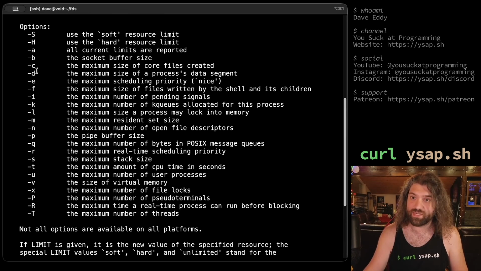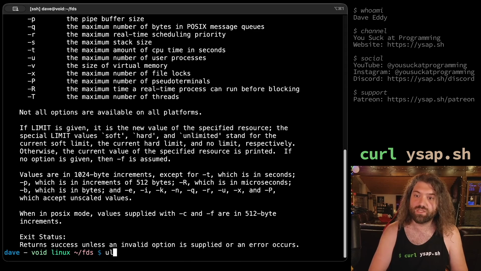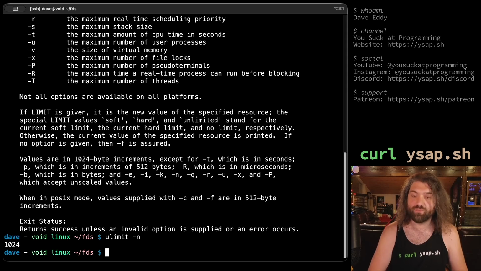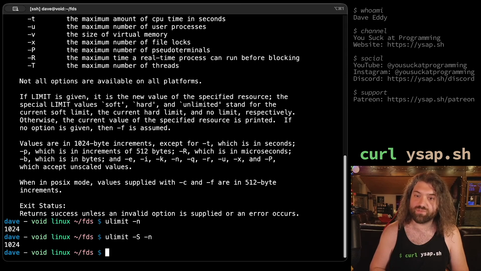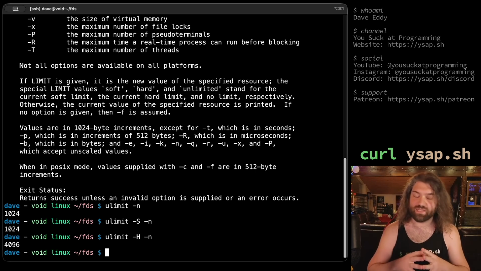Now, there are a lot of limits here. There are a lot of different limits on a per process thing that we can kind of look at, but the one that we're interested in here is -n, maximum number of open file descriptors. So if we run ulimit -n, we can see that 1024 shows up. Now, here's the thing. There are soft limits and there are hard limits. There is a slight difference between the two. The soft limit is 1024. The hard limit is 4096.